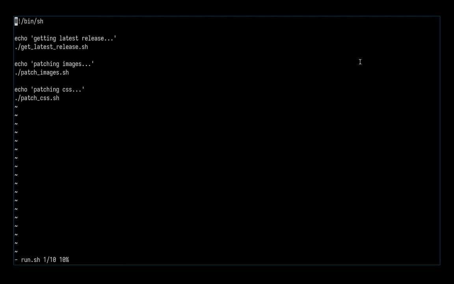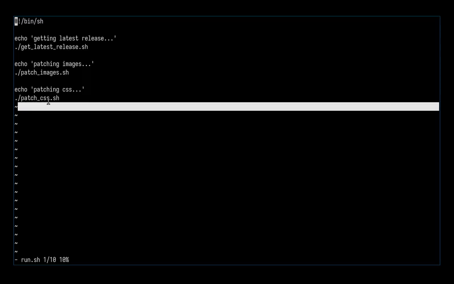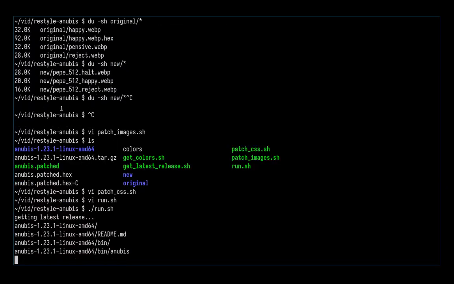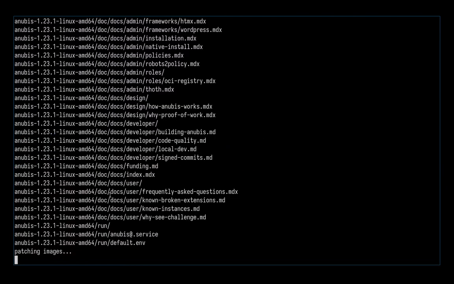So this run file just calls all these scripts, and we can run through this now from start to finish. So let's just run through it. Oh, and if you've already downloaded the tar.gzip, it will not download it again, but it will unpack it again. I just didn't bother fixing or improving that.